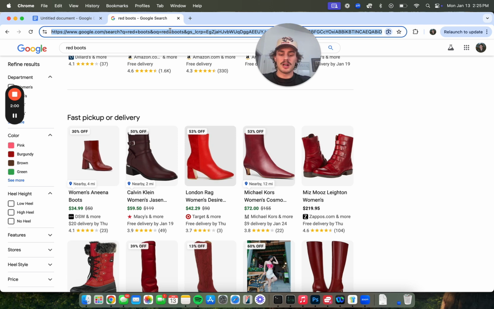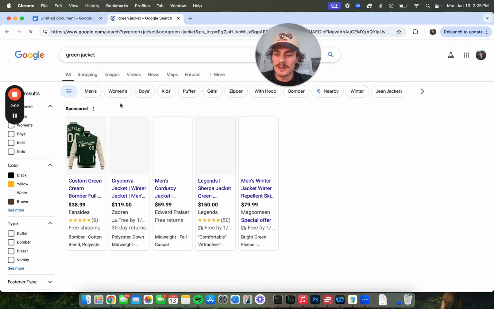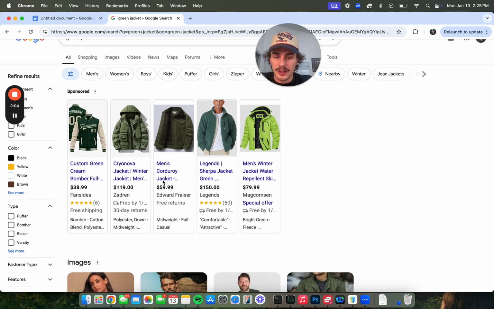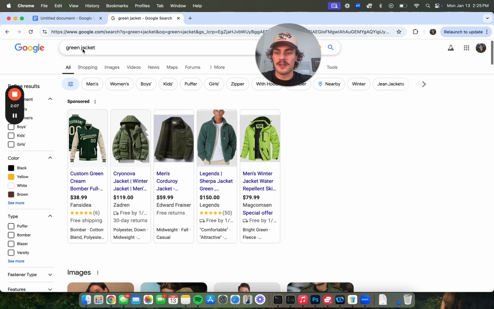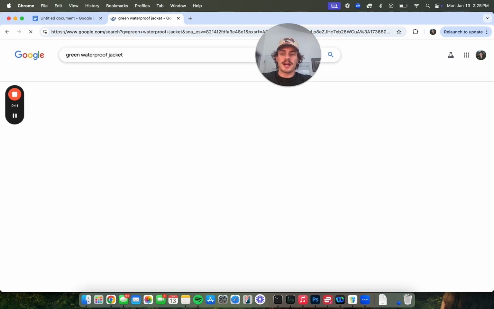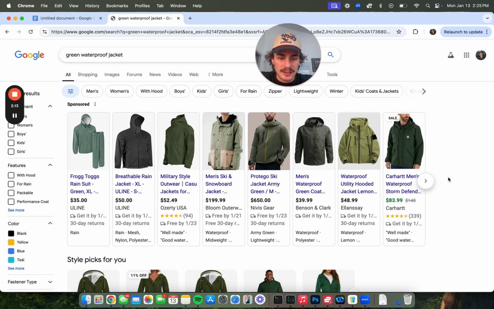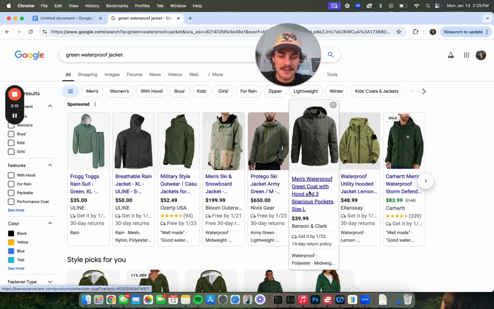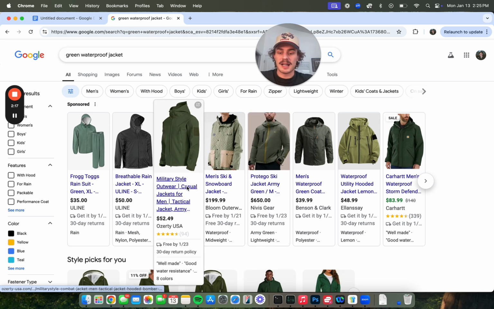Another thing is you could look up green jacket, and here you'll get a bunch of different options for green jackets. And then people get specific about what they want. So green waterproof jacket, for example. Look at all of these different options I have, and if I like this design and I'm like, $52 is in my price range, I'll click it. And if it looks good to me, I'll buy it. So that's how simple Google Ad dropshipping is.